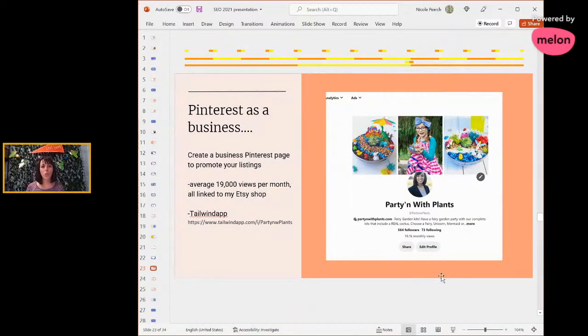So I wanted to show you, I get a lot of questions about Pinterest as a business page. So I wanted to show you what it looks like. I created just a business page on Pinterest, so it's separate. It's kind of like you have a Facebook personal and a Facebook business. It's separate. With my page, I average about 19,000 monthly views. Now, Pinterest is good for people that are looking for gift ideas, activities for kids, a lot of stuff like that.